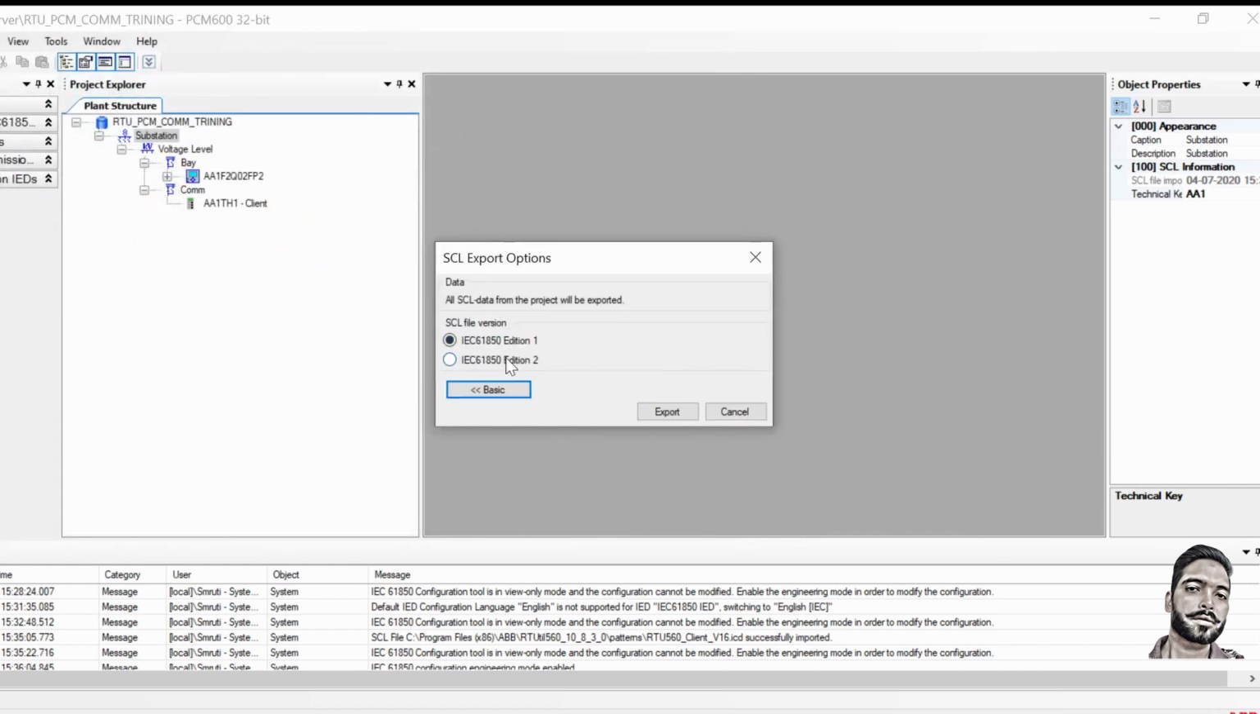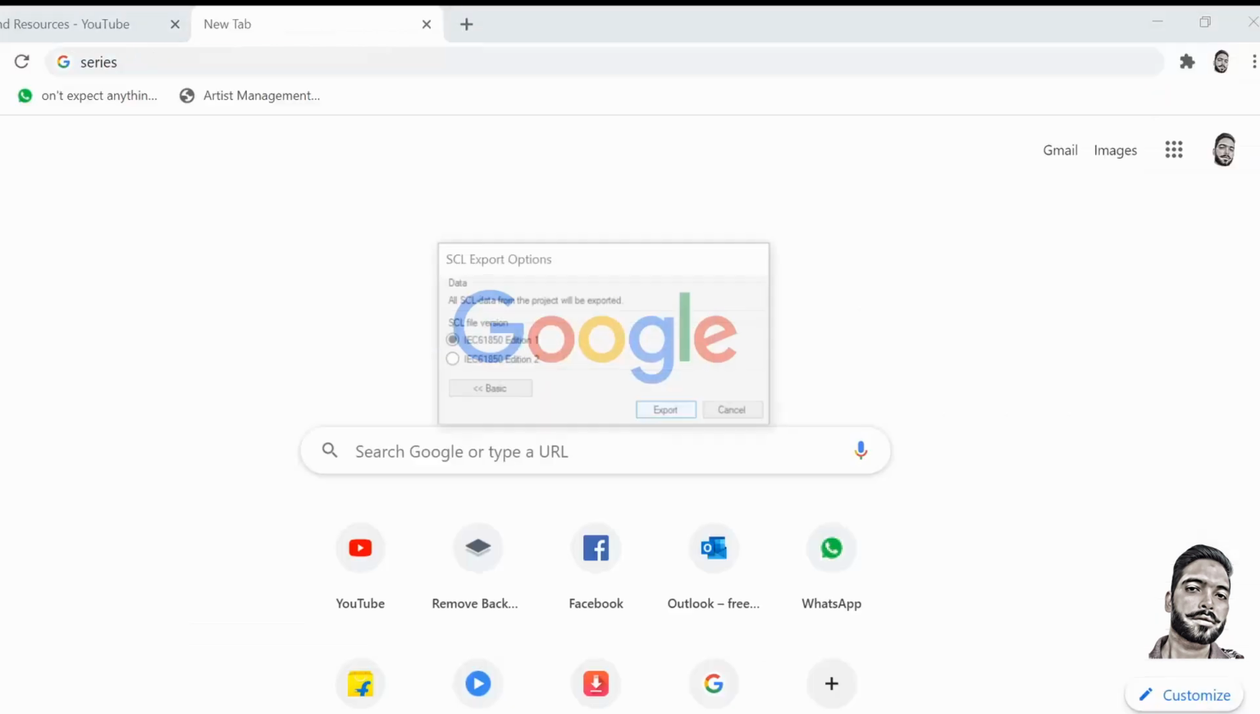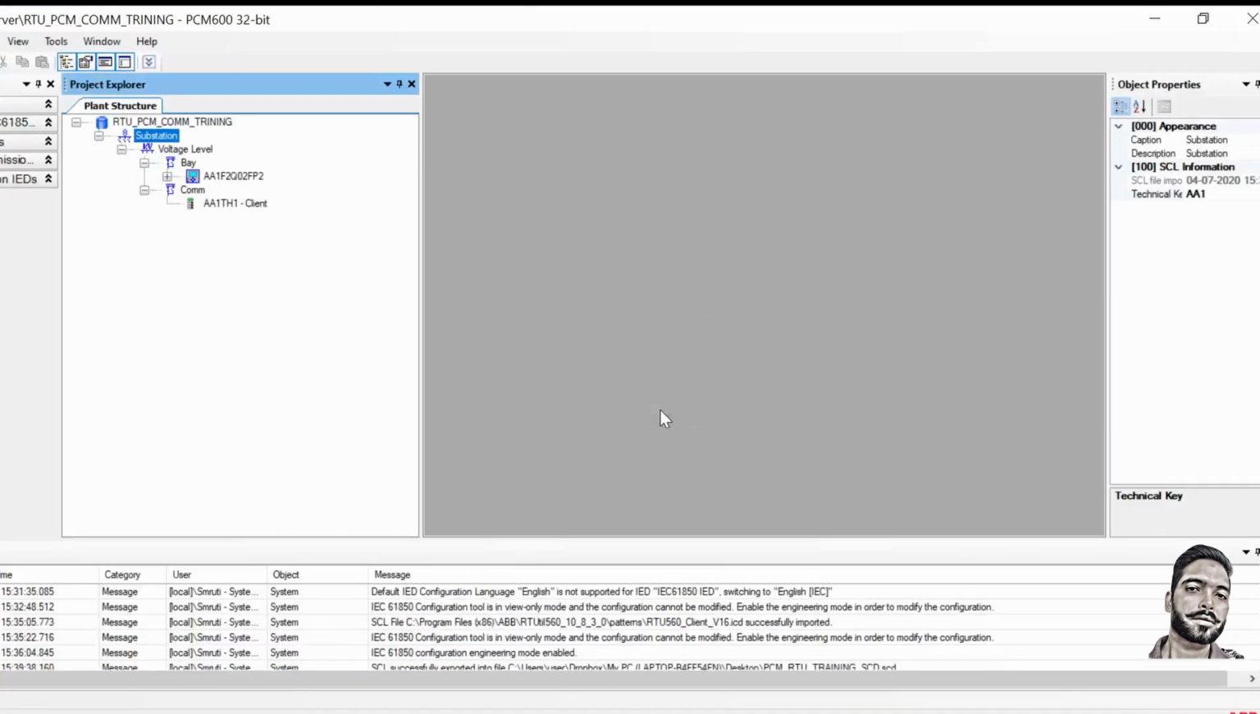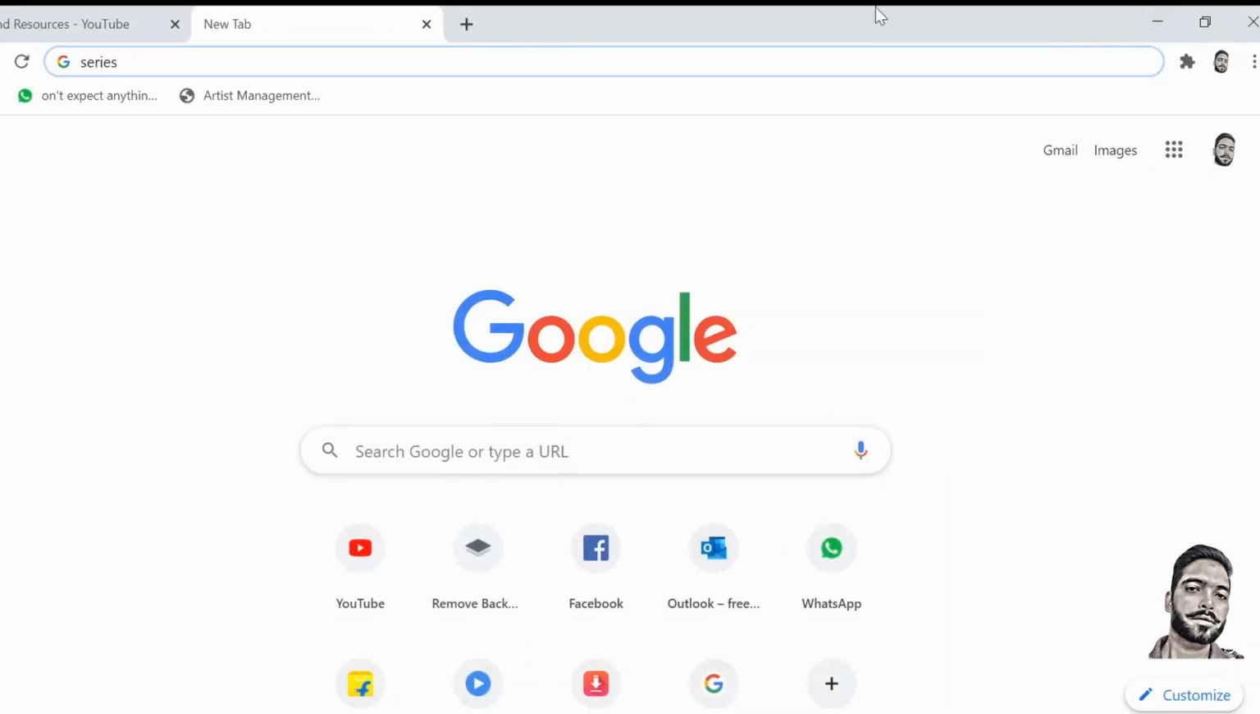This is edition 1 or edition 2. Generally edition 1 is enough, so you do edition 1 only and export it. Now you can see you got your SCD file here.